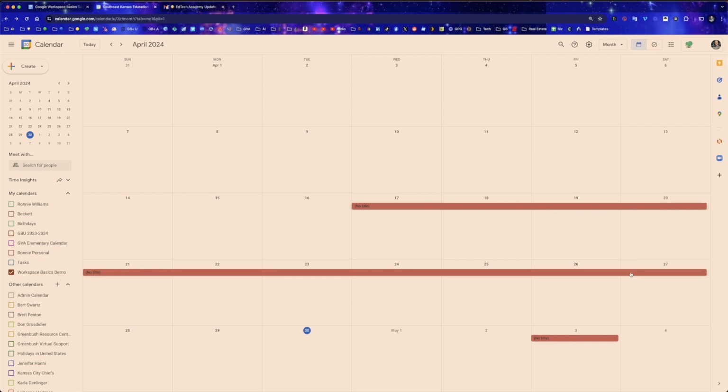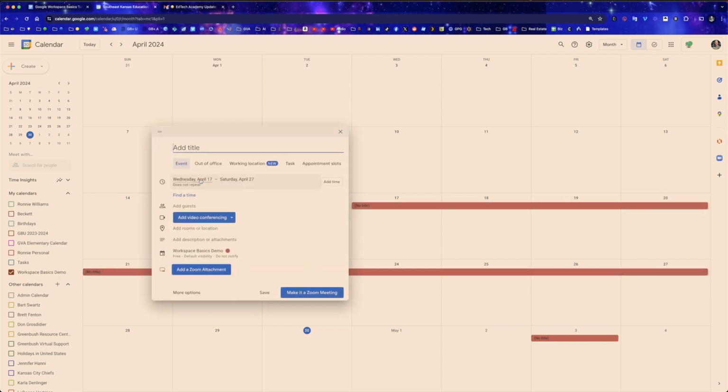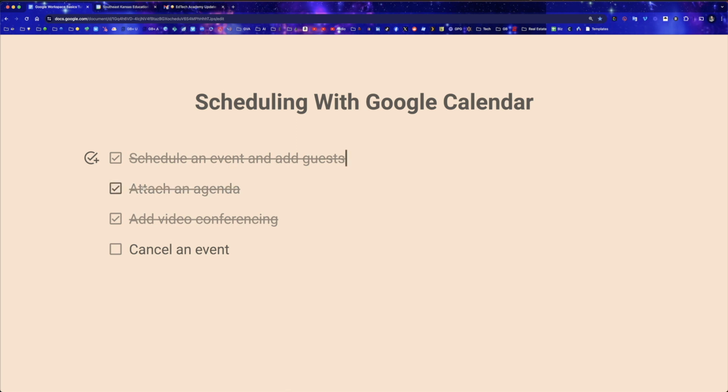Another little quick hack, if you have a multiple day event, you can just click and drag as long as you hold down the mouse button, and that will make it a lot easier. Instead of going in here and saying, I want it to go from Wednesday to Saturday, I just clicked and dragged and the calendar did the rest. All right, we checked off 3 items on our to-do list. We've only got one other item to cover.